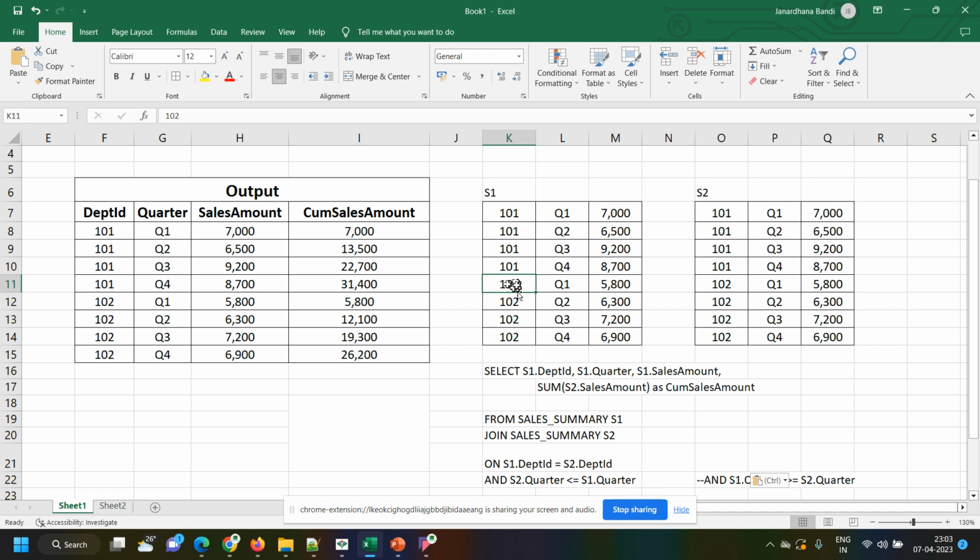So when it matches with these four records, again Q1 less than or equals to Q1. That's why it will bring just only 5,800. Again for Q2, this Q2 greater than or equals to these two records. That's why it will sum of these two and it will fetch here. Like this, for the Q4 of 102 department, this is sum of all these four records, four amounts, which is 26,200. The same here. Okay.